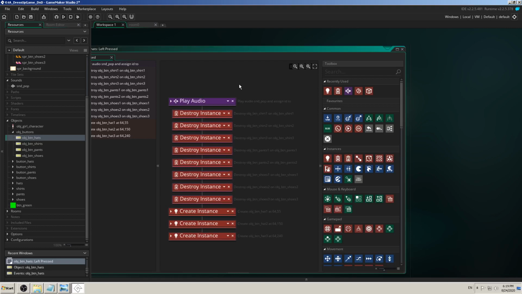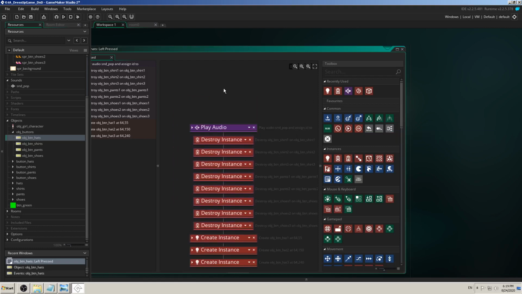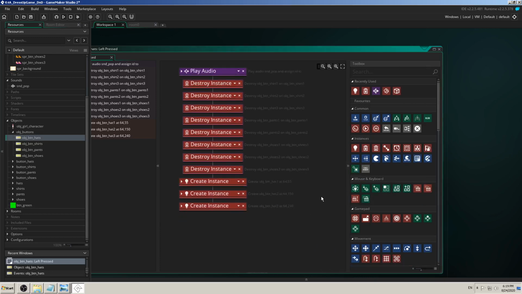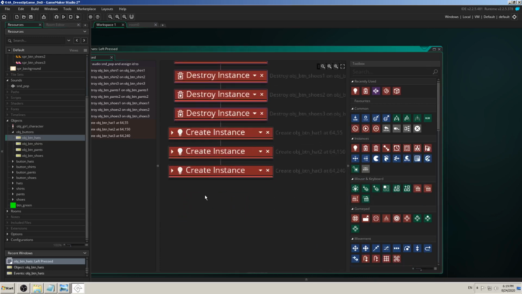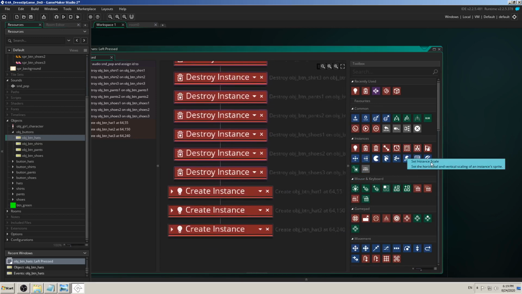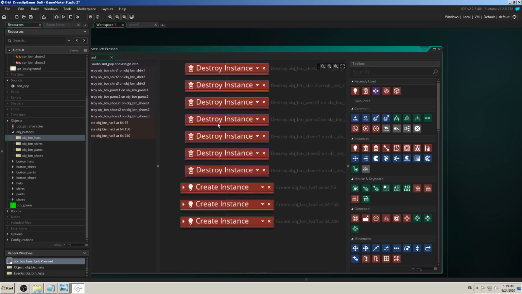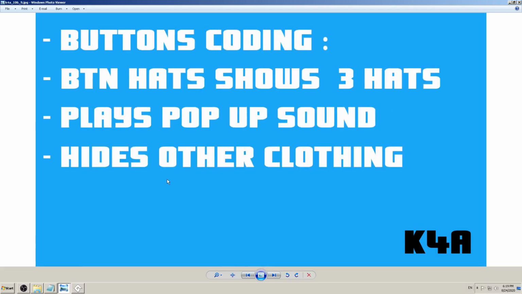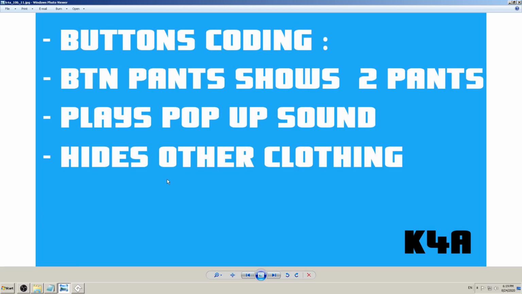In our case, I needed to play a pop-up sound, so that was the first problem. The second problem was I need to create something on the screen, some images, some objects, and that was the create instance problem. And I have to delete all the buttons, images, objects, all the instances I don't need, and that was the destroy instance problem. So 3 problems we had here, we solved all of them, and that was the same for every one of those 4 buttons.